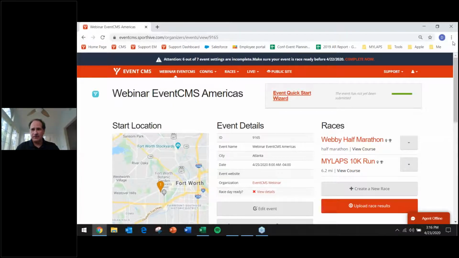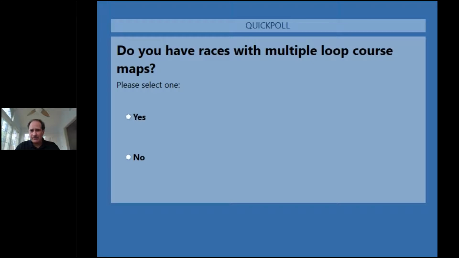I am now going to pivot away from those general administrator functions, and we're going to go ahead and jump into another poll question. Let's go right here. I'm going to launch it. And this question is basically, do you have races with multiple loop course maps? Or, think about it this way, do you all manage the creation of the maps? Could be multiple loops, point to point, whatever, for your administrator. Go ahead and fill out that poll and we'll get some good data here and then we can move on.